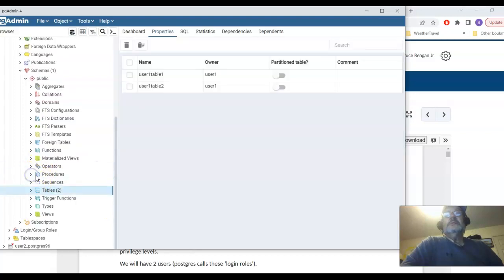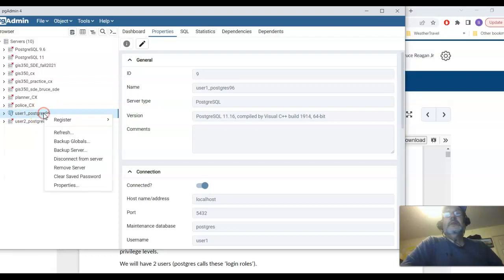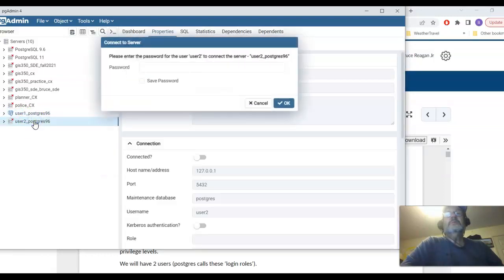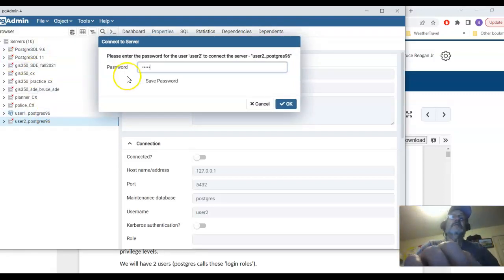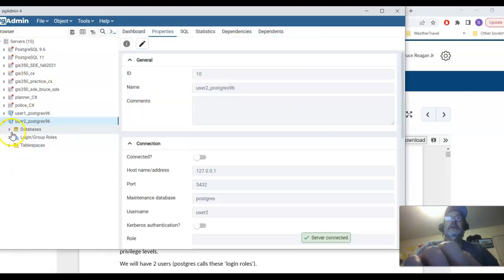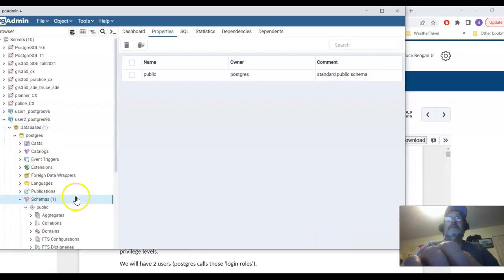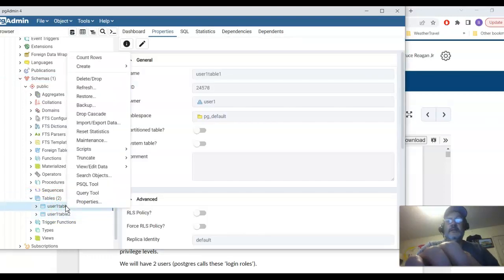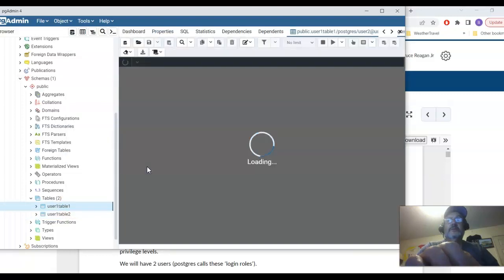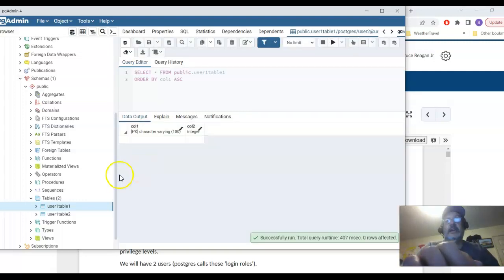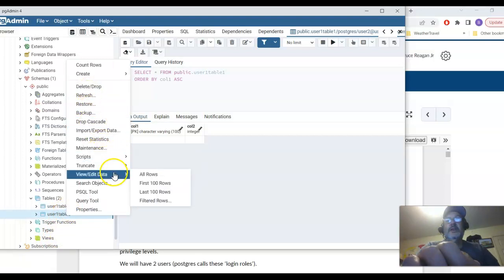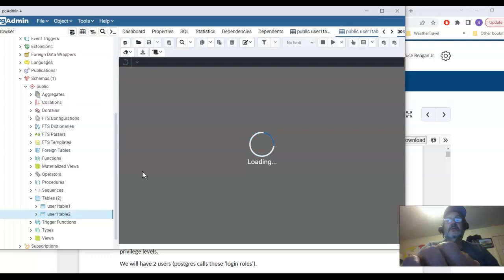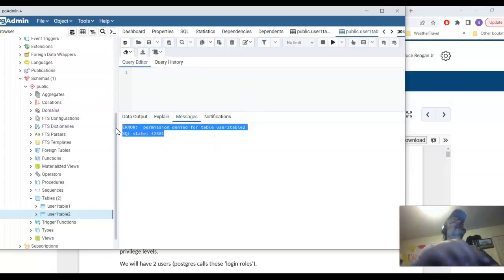All right, so now let's see what we can do. Again, this is connected as user 1, so let's connect as user 2. It looks like I forgot to check the box to save the password last time. Click OK. All right, user 2 can open the schema, and they can see, I believe, both tables. If I say view all rows, of course there's nothing to see, but it's going to tell me that I can. And if I do view all rows for this one, permission denied. So basically it's saying unless user 1 grants privileges to user 2, user 2 can't do anything.